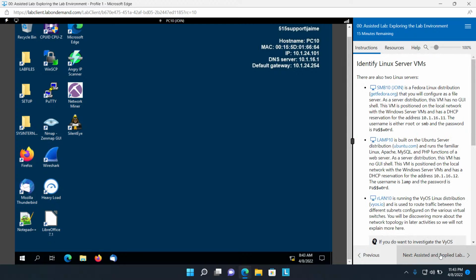Okay, next. Identify the Linux server VMs. The first Linux server is SMB10, which runs a Fedora Linux distribution, from fedoraproject.org, that you will configure as a file server. It is a server distribution. This VM has no GUI shell. This VM is positioned on the local network with the Windows Server VM and has a DHCP reservation for the address 10.1.16.11. The username is either root or smb and the password is password.